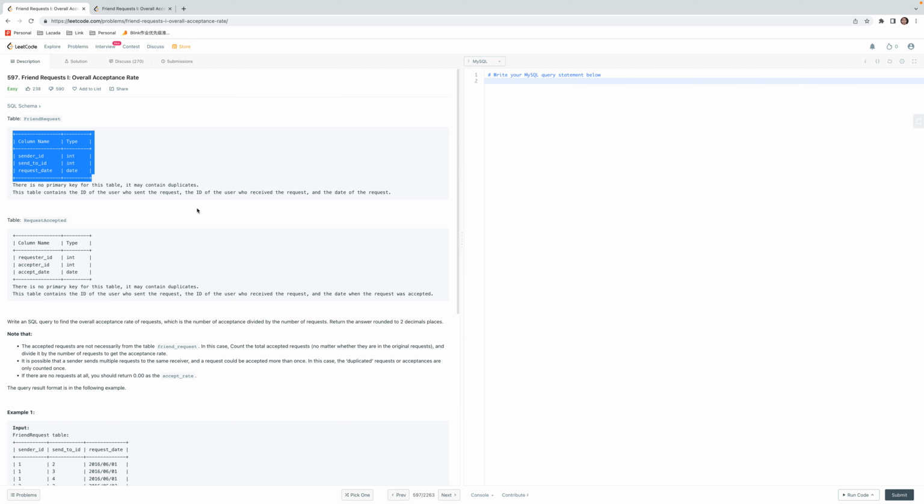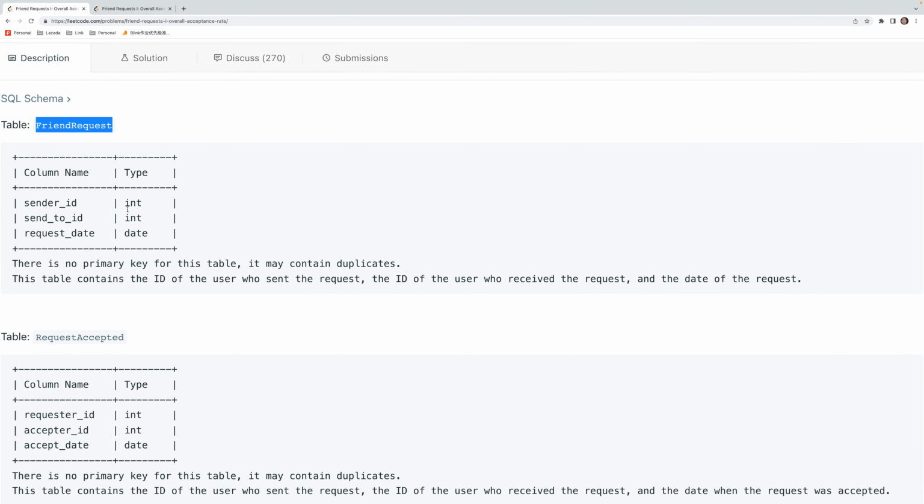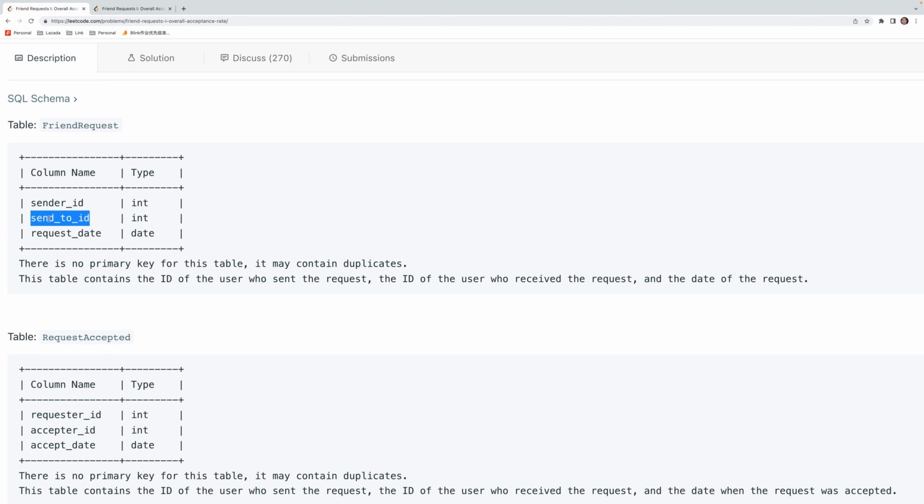We are going for Meta interview questions for SQL on-site. The problem here is a Facebook problem for friend request overall acceptance rate. If you see the two tables, the friend request table is just sending a request. This table has sender ID and send to ID, right?